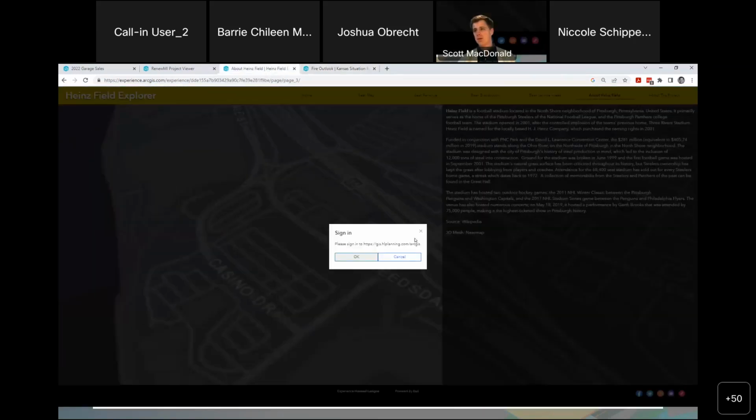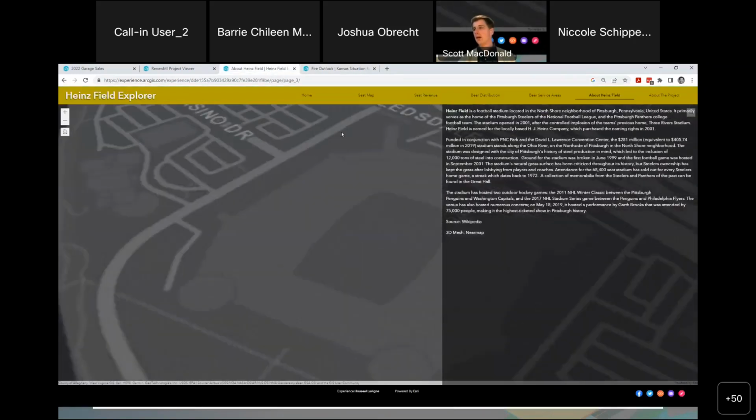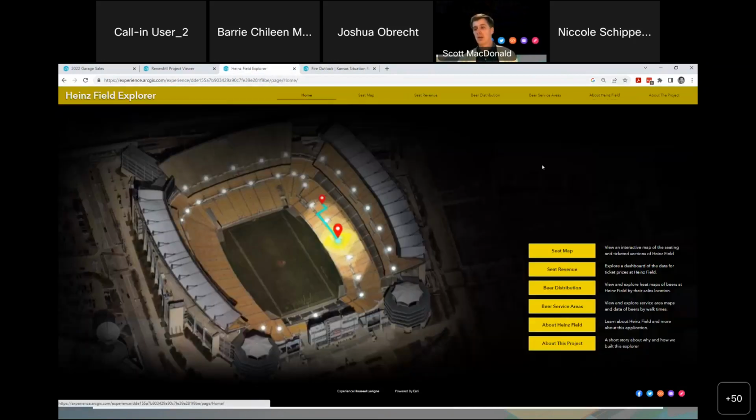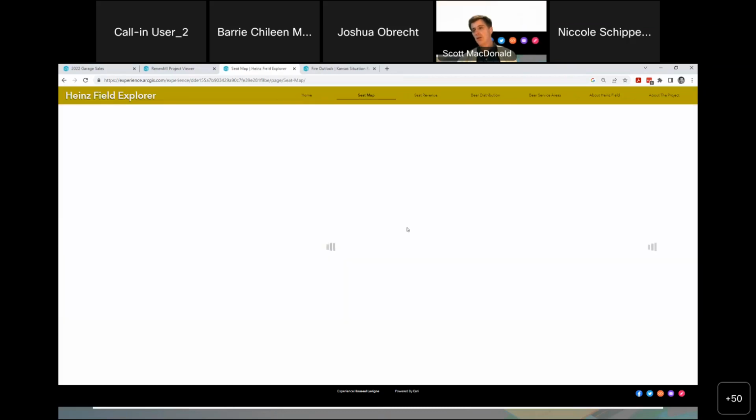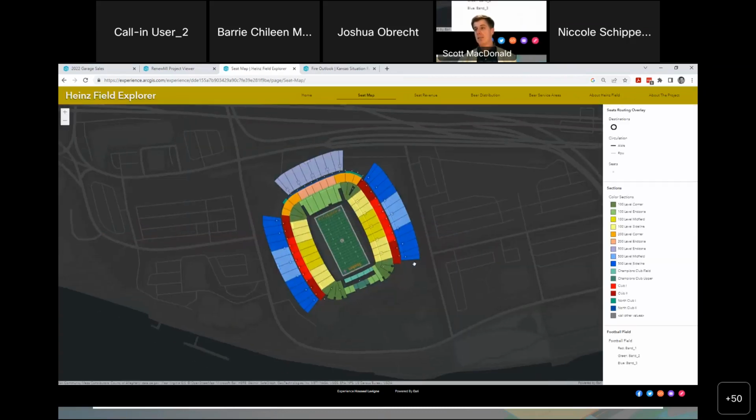The next one is a fun one from an Esri partner, a design firm called Halcyon Levine. And this is a map of Heinz Field, and it's a way to explore the stadium where the Pittsburgh Steelers play. Within this experience, they have a number of different pages. The first is a 3D seat map.